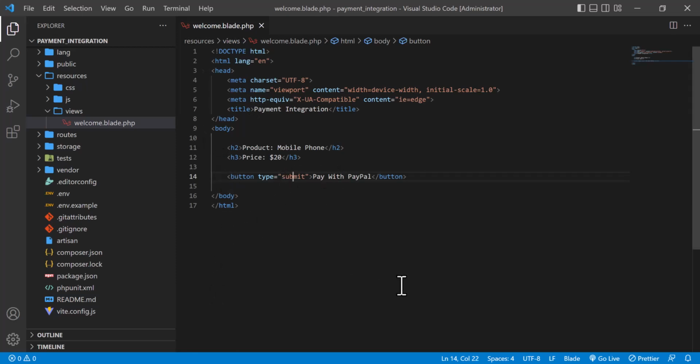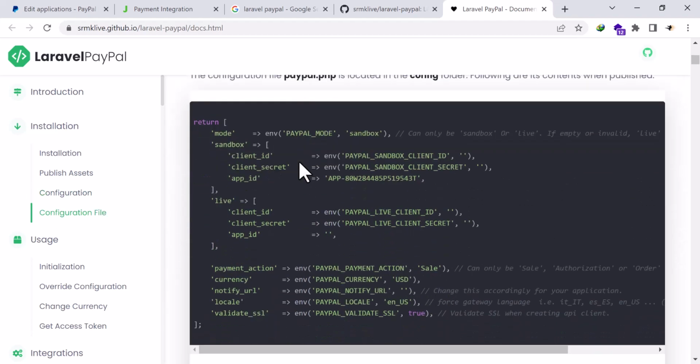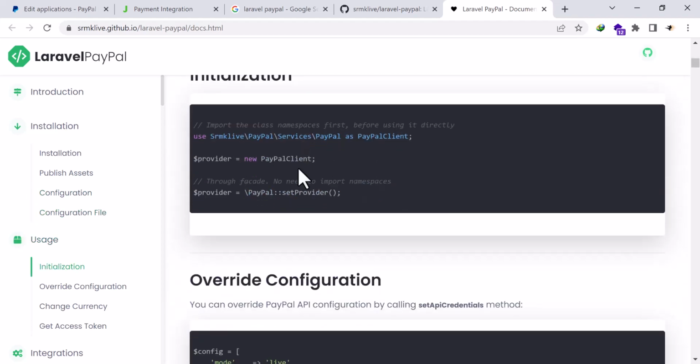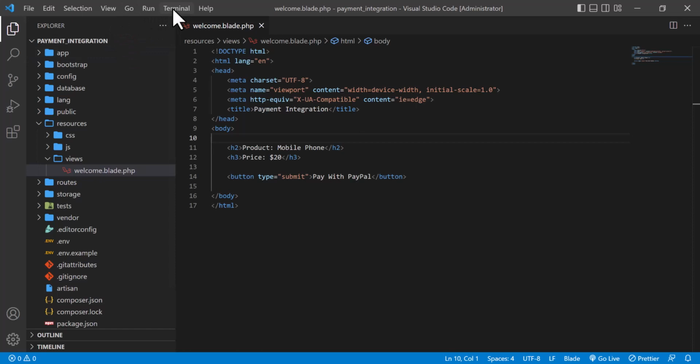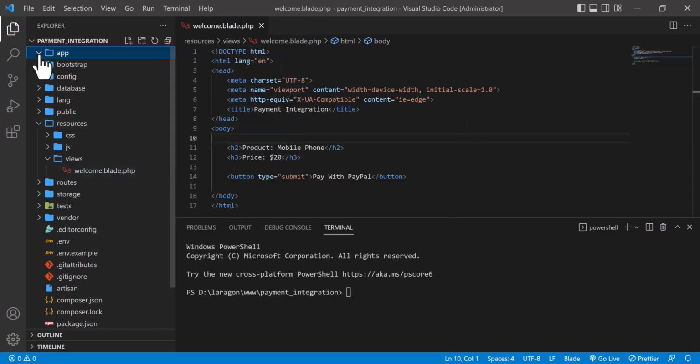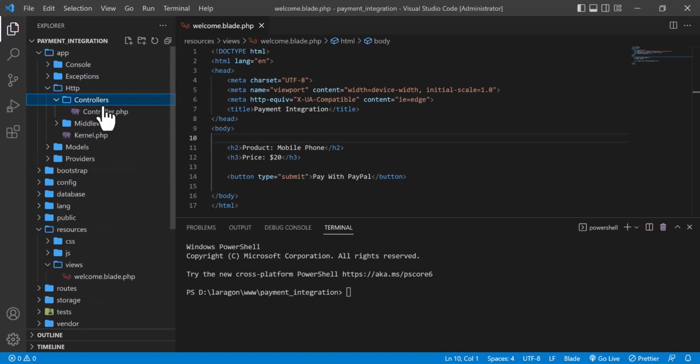Now I am going to follow their steps, but before going to the user section I am going to do some other things. That is, I will have to create a controller here. So in the new terminal I am going to create a controller that I will use in the HTTP controllers. Here I will use php artisan make:controller.